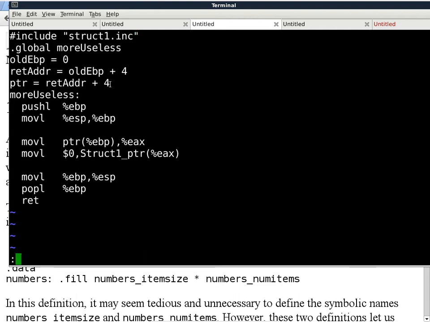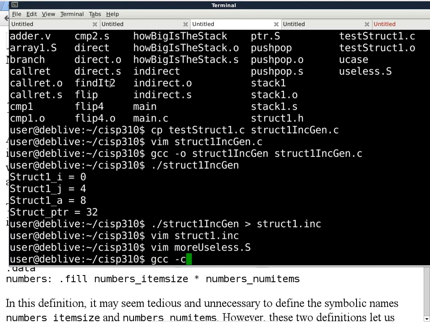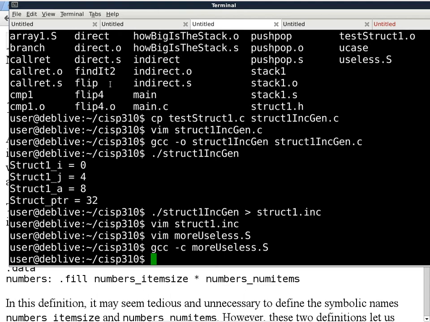Okay, so we'll do a gcc -c, because I just need the object file, I don't need the executable. More useless.s, and it works okay. Great. But at this point, every time I change the header file, struct1.h, I have to go through all these steps manually, which is cumbersome. So I want to fix this, so that I don't have to do this all manually. I want to do this all automatically.